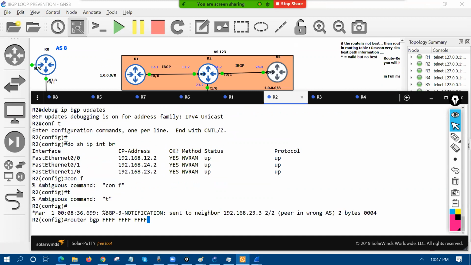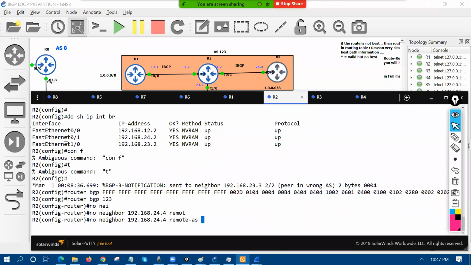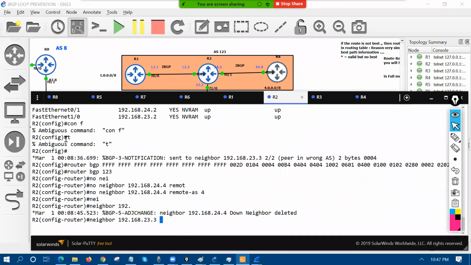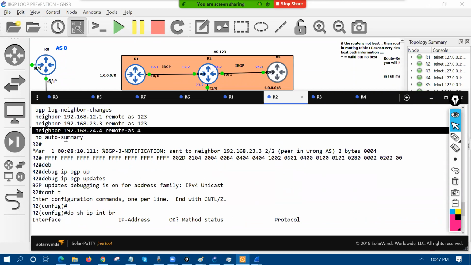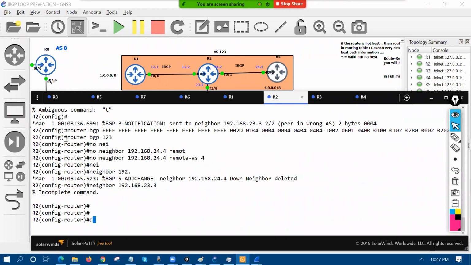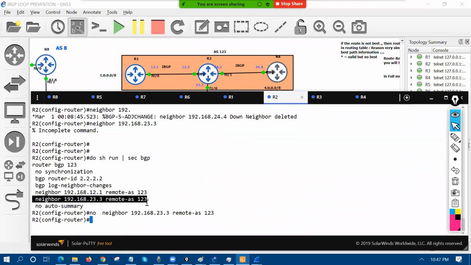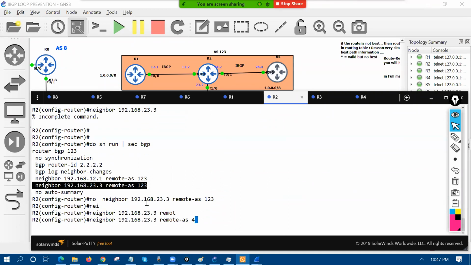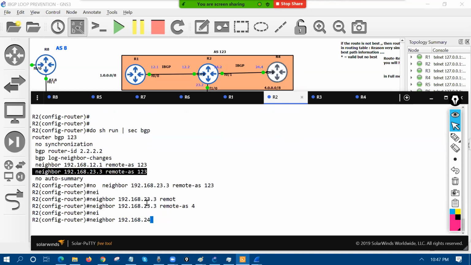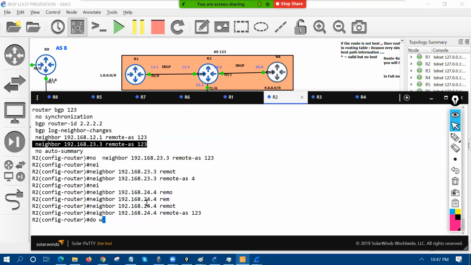Oh, come on. Oh, the mistake is mine. So something is misconfigured. I need to change this. Neighbor should be 23.3. The remote AS should be 4. And neighbor 24.4, the remote AS will be 123. That's the correct configuration.